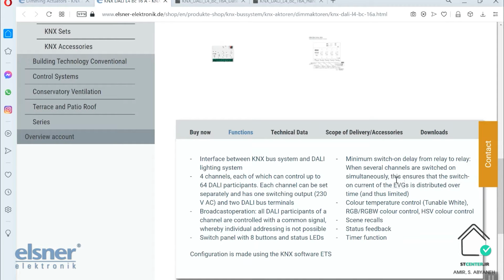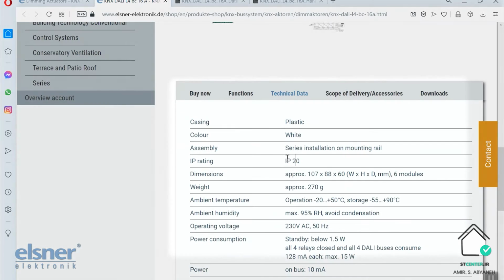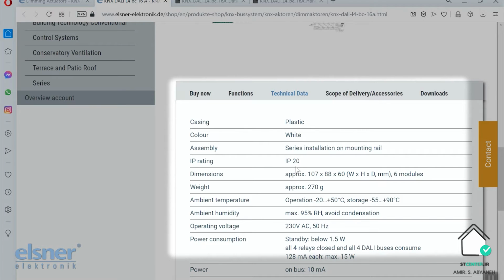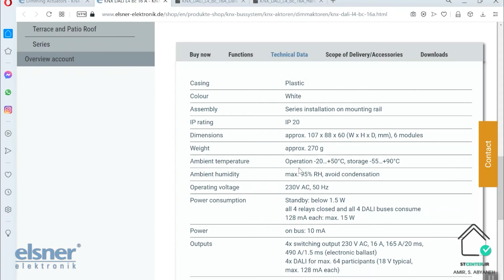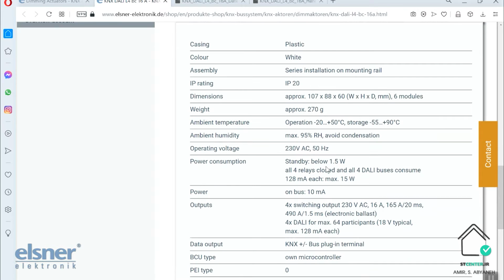You can define a scene in ETS. You will receive all the feedback or status through the objects in real time, and there is also a timer function in this device. In the technical overview, the IP rating of this device is 20, so it should be placed in a safe place inside the building. It can operate at a temperature of -20 to +50.